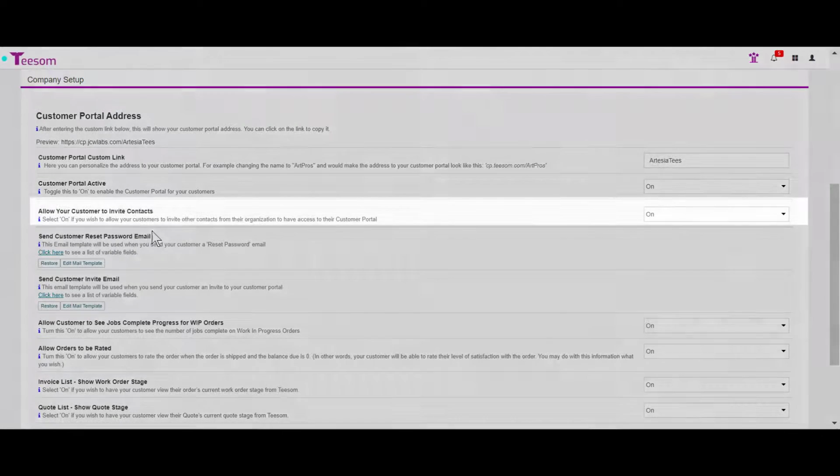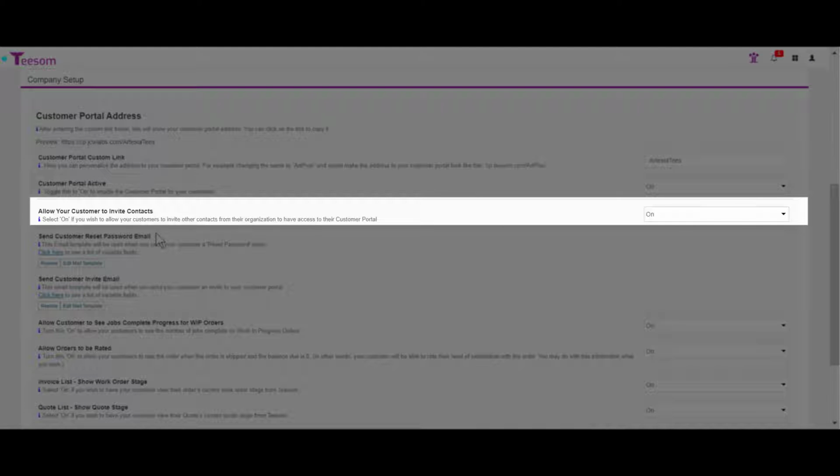And then the next option is if you would like your customers to actually invite other employees into the customer portal. One of the questions I had, and I just want to share this little tidbit of information: if my customer invites someone that is not currently a contact in my Teesom, it will actually generate them as a contact when the customer invites that person. So that's a pretty cool feature that it will automatically create the contact. So switch that to on if you do want your customers to be able to invite other employees.